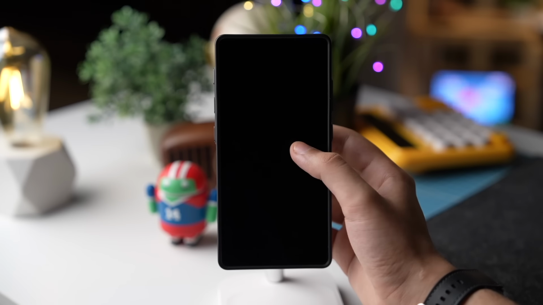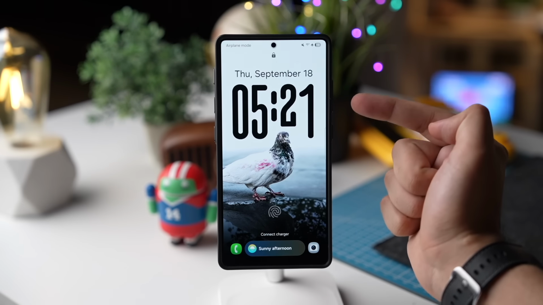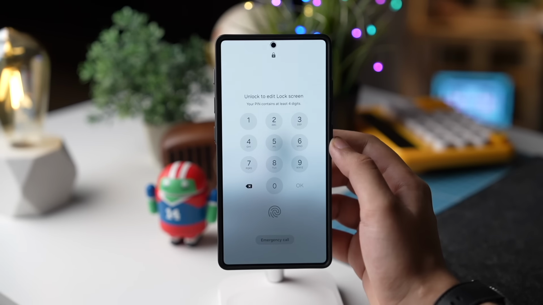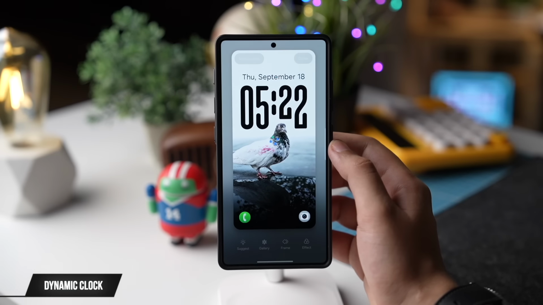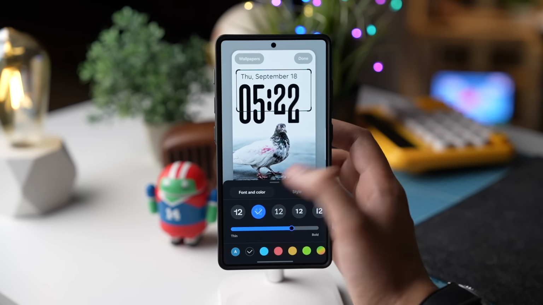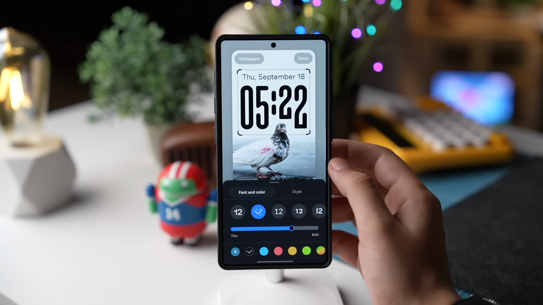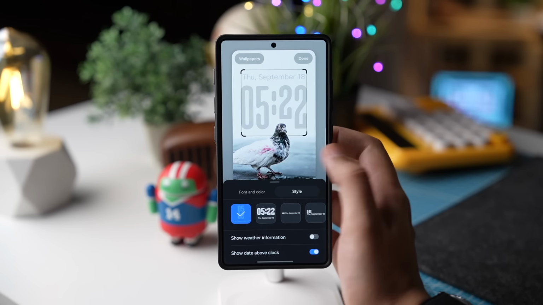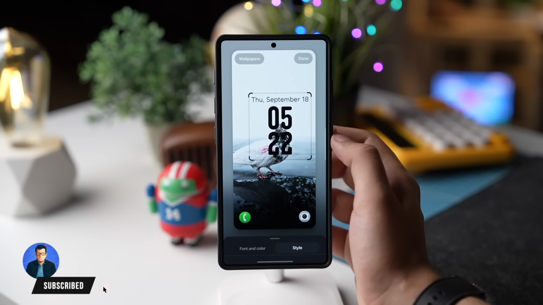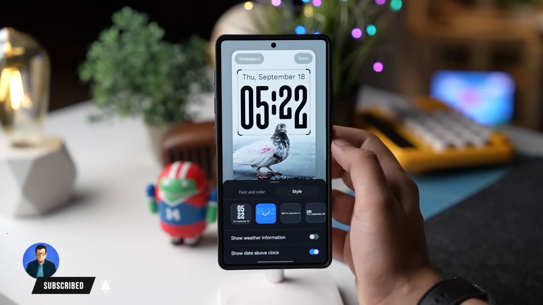You see lock screen every time you unlock your Galaxy phone. That's why checking out this dynamic lock screen clock is a must. Long press on your lock screen and tap on clock. Now choose the second font. Then you can pick style 1 or style 2. For example, I like style number 2 here.